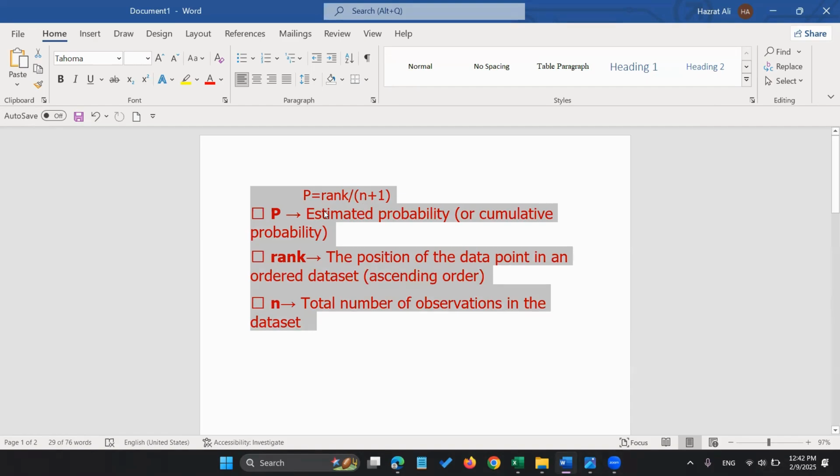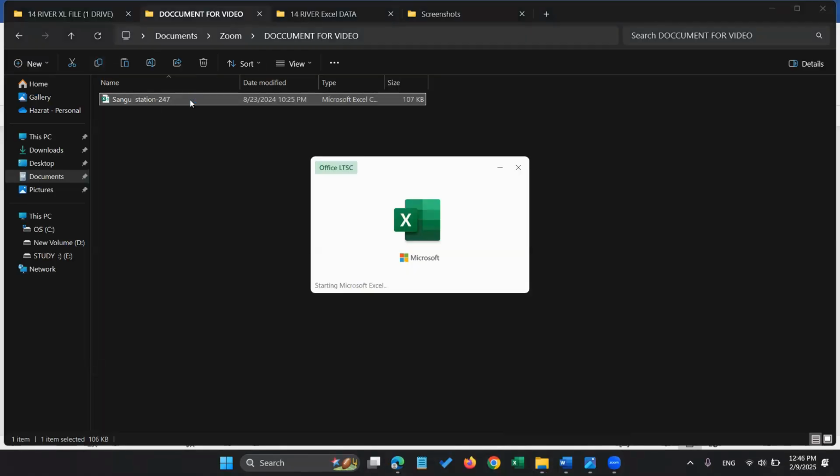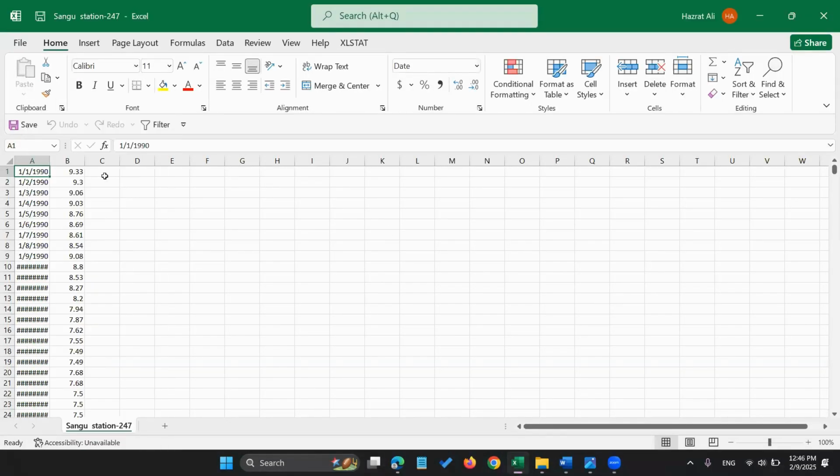Today we see how to calculate using Excel. The probability P equals rank divided by n plus 1, where P is the estimated probability, rank is the position of the data point in a set, and n is the total data number. Here in an Excel sheet there are two columns.